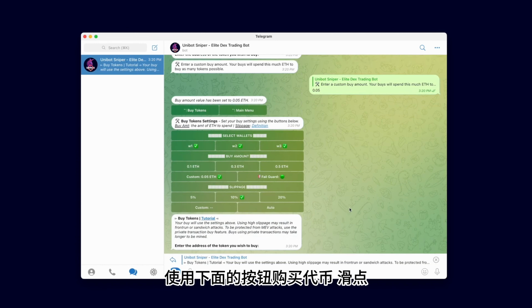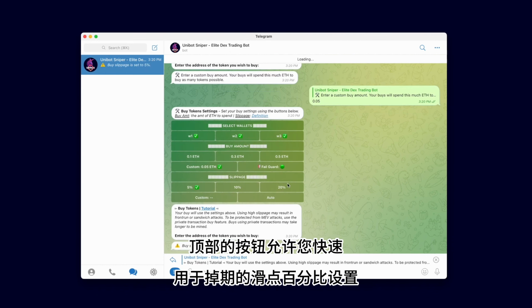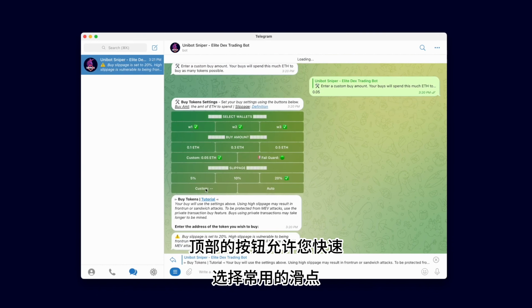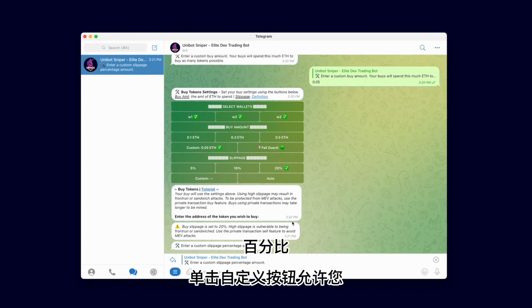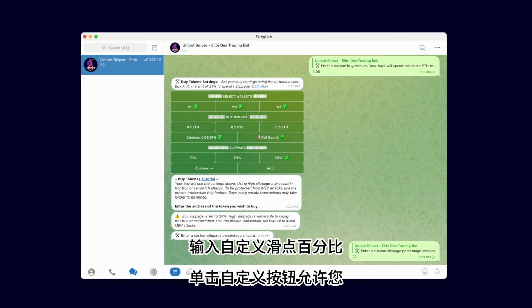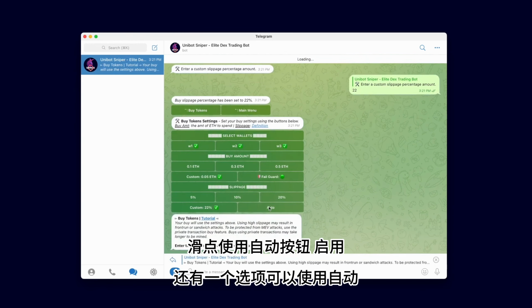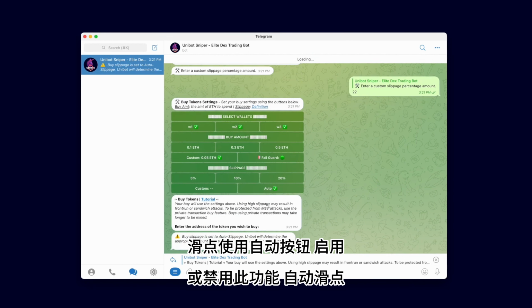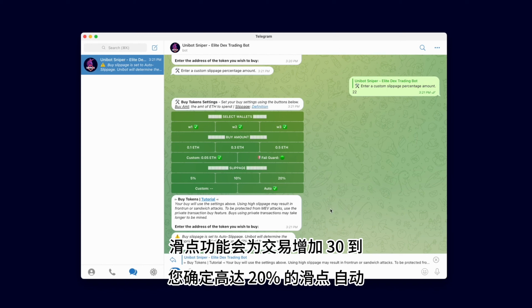Use the buttons underneath the slippage section to select the slippage percentage setting used for the swaps. The top button allows you to quickly select commonly used slippage percentages. Clicking the Custom button enables you to enter a custom slippage percentage. There is also an option to use auto slippage. Use the Auto button to enable or disable this feature. Auto slippage automatically determines a slippage for you, up to 20%. The auto slippage feature adds a latency of 30 to 100 milliseconds to the transaction.